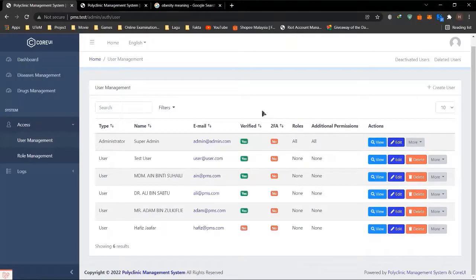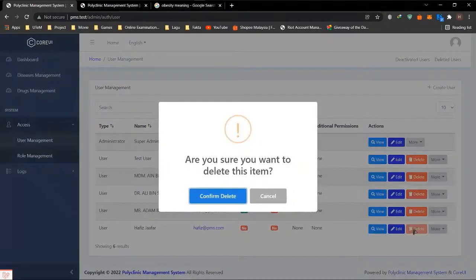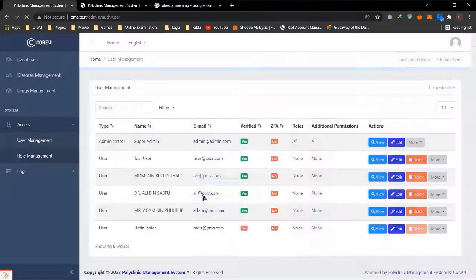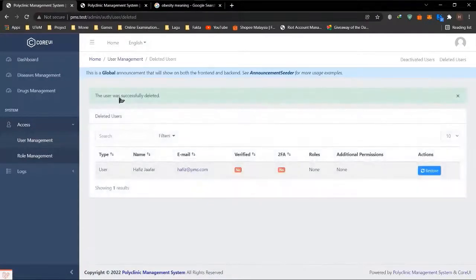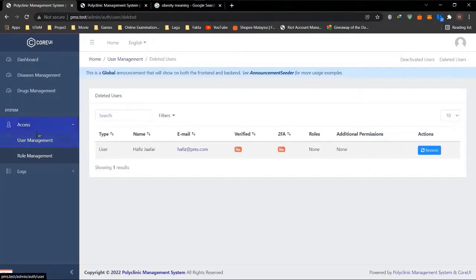To delete the user, click delete button. So will pop up the notification asking if you want to delete this item, and click confirm delete. So the user was successfully deleted. Go back to the user management system.